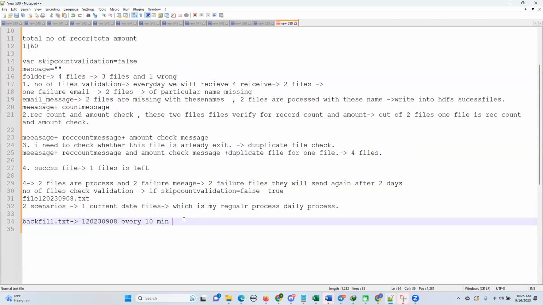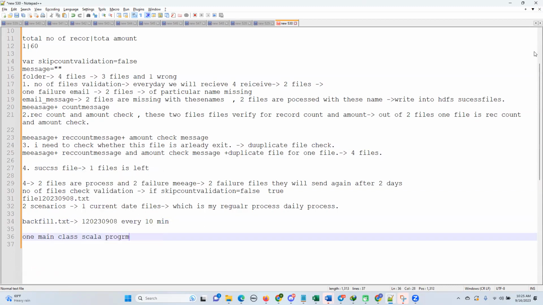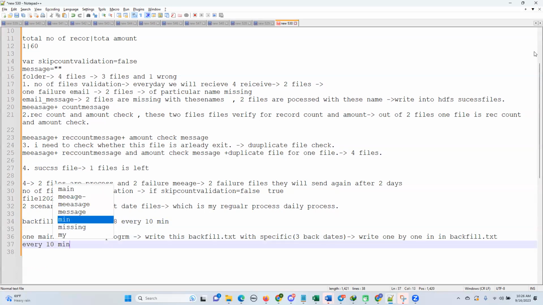I will write one Scala main class program to write this backfill.txt file with a specific date. I know those dates; say there are 3 back dates, and I have a list of values of those dates. This program will take those dates and write them one by one in backfill.txt every 10 minutes. So why did we keep it 10 minutes?